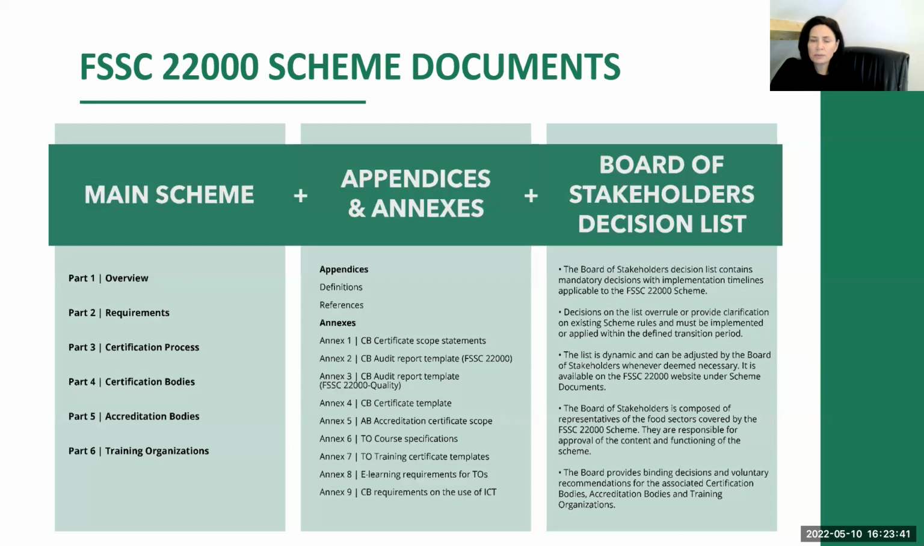As Cor mentioned in his part of the presentation, we also have a Board of Stakeholders. The Board of Stakeholders has to approve any changes we make to the scheme requirements. If we are very lucky, there are no changes and we don't have to make any updates. But during the normal course of a version, it sometimes happens that we need to introduce a new requirement, or strengthen an existing requirement. For that, we use the Board of Stakeholders decision list. It's important to note that the decisions are mandatory and have specific implementation timelines. They provide clarification on the existing scheme rules and have to be implemented within the timelines as defined.